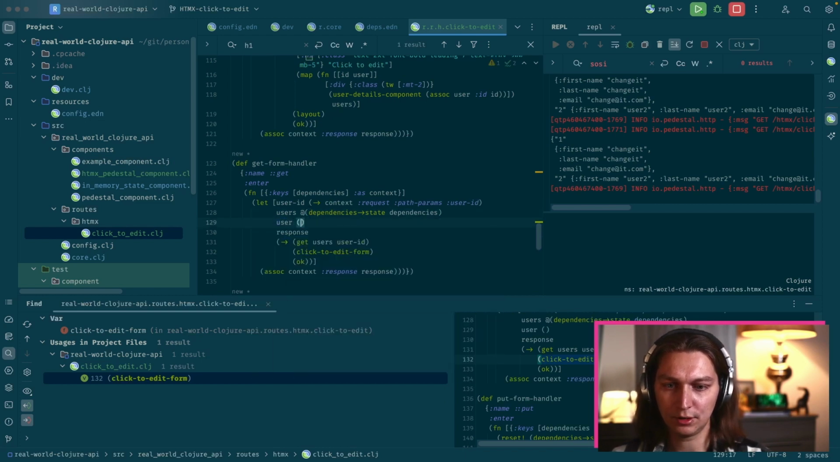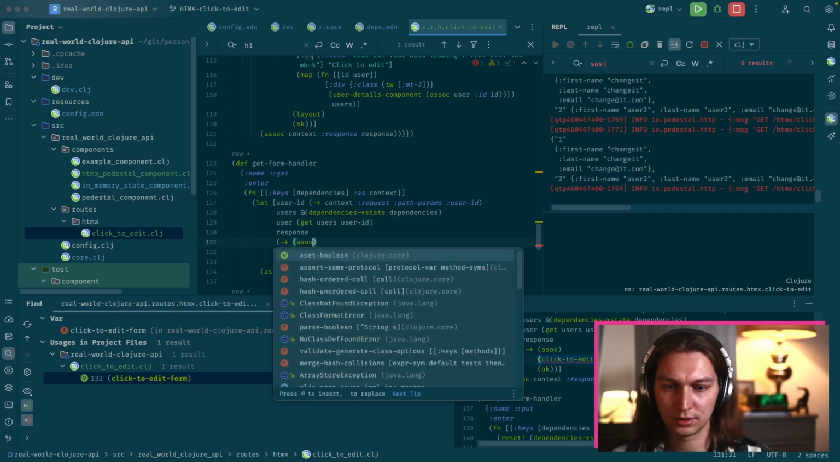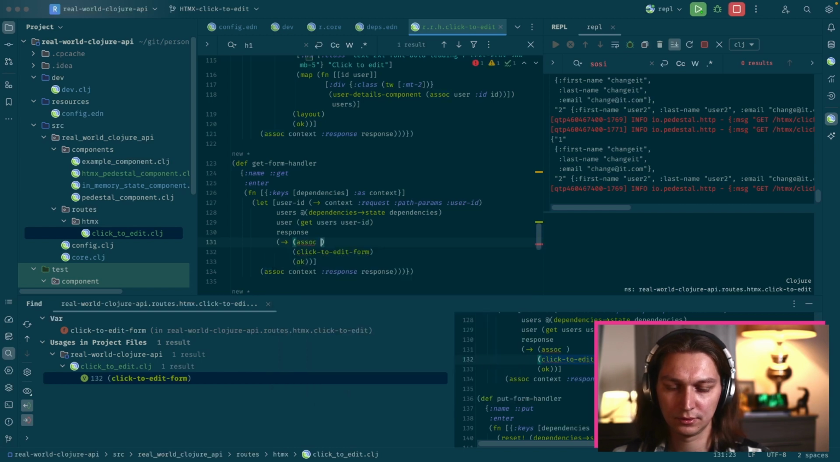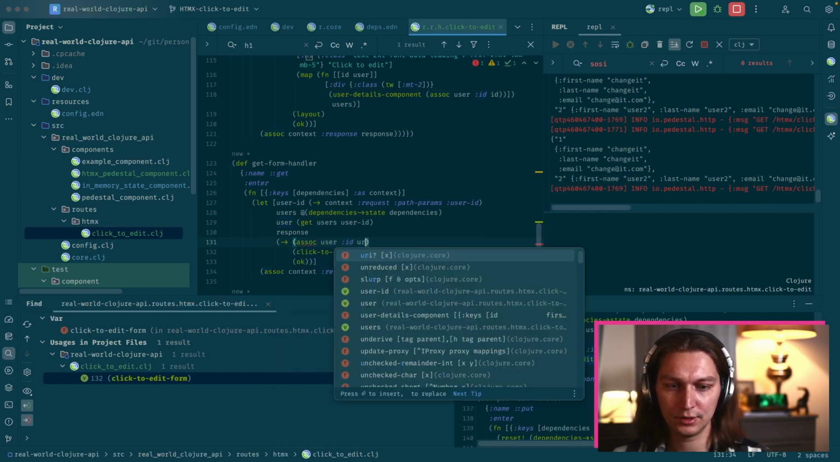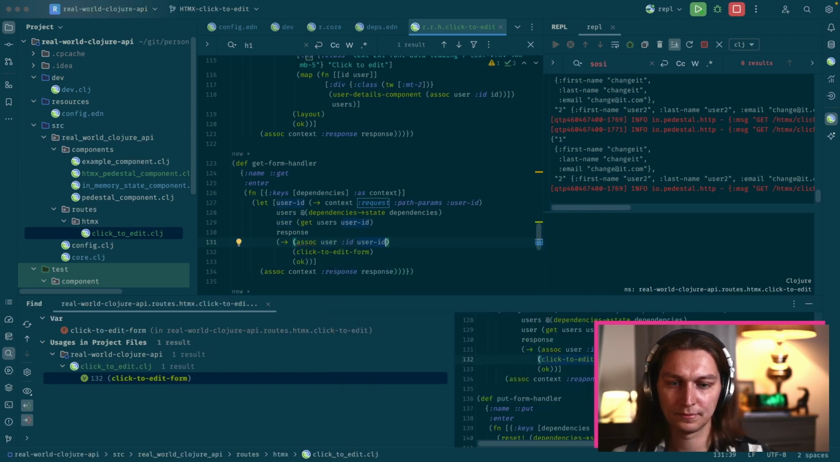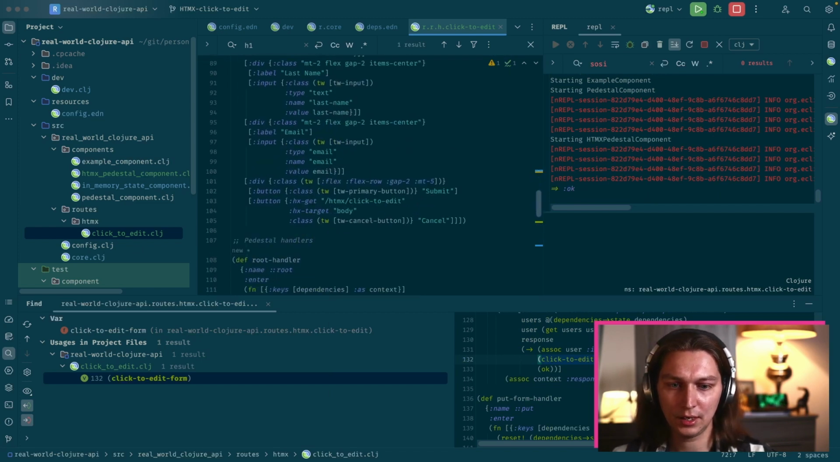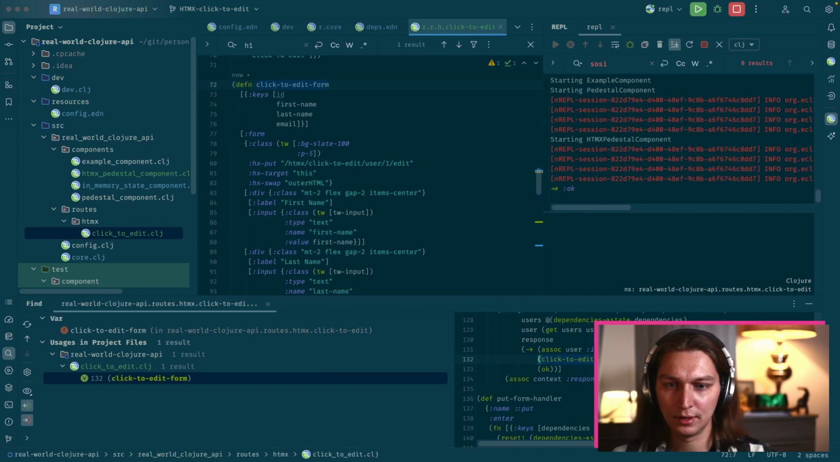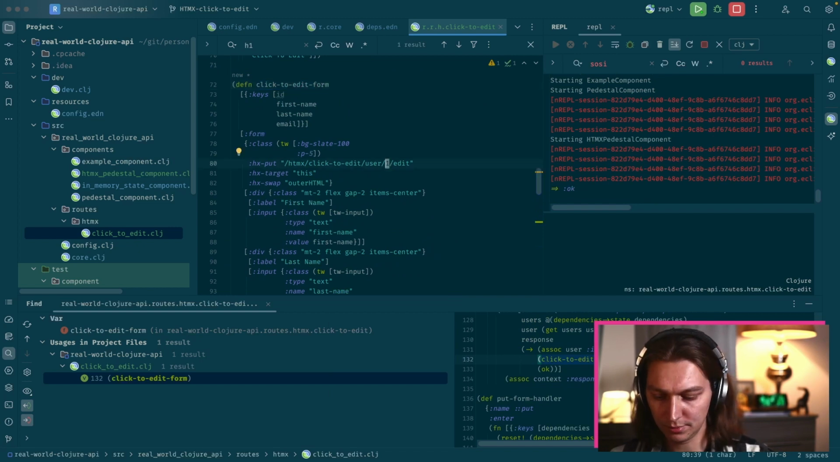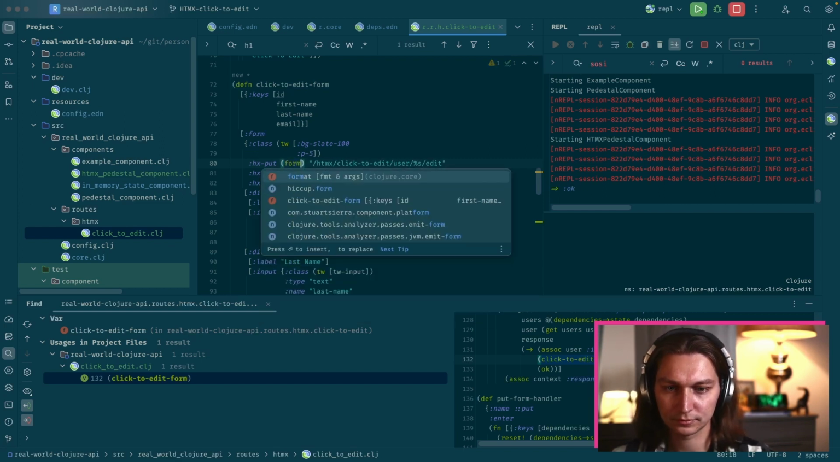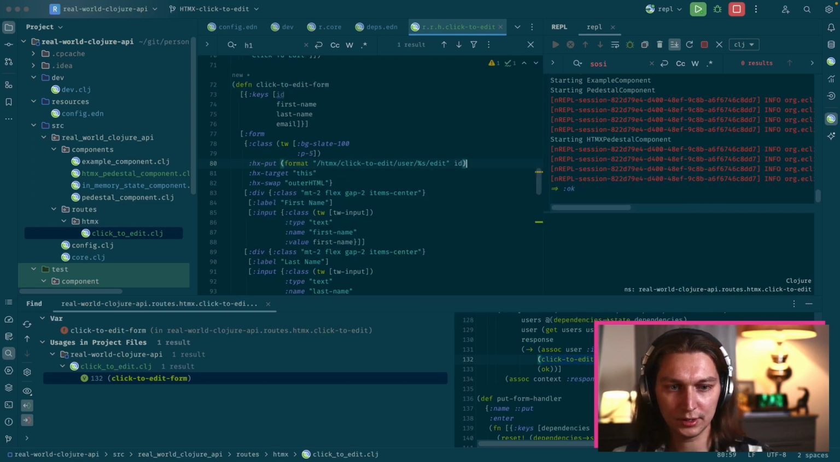So let's say we have the user now here, right, and we're getting it by ID. But the user map itself doesn't have ID, so we want to assoc user ID, user ID. Now here we should have access to the ID, and we're doing the same thing on the put URL here, right? So it will be %s to format, and we want ID here.